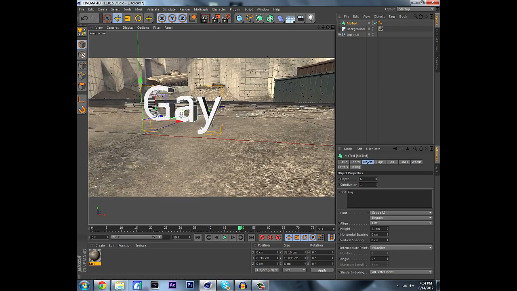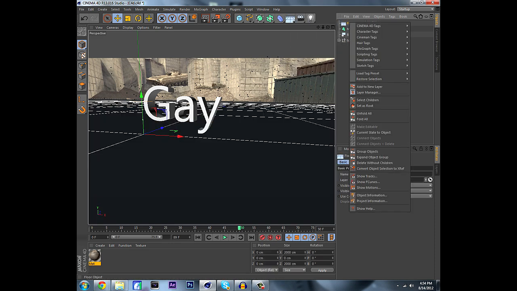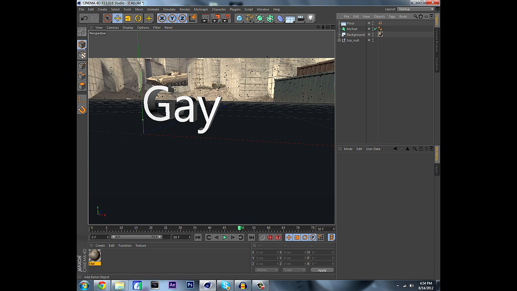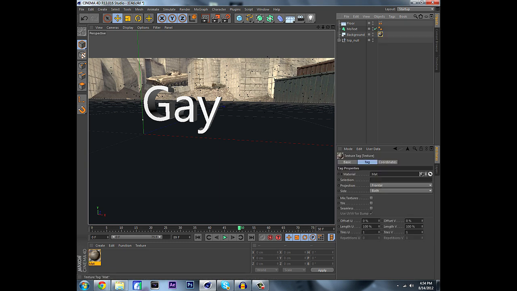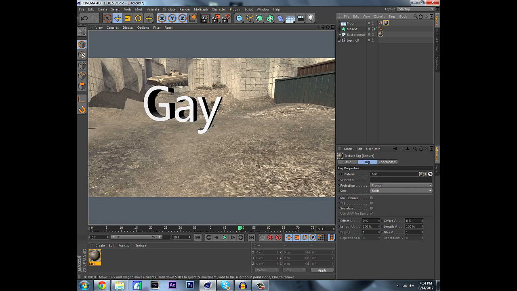Anyway, then you can do whatever. Normally I add a floor. You go to Cinema 4D tags, compositing, uncheck self-shadowing, check compositing background. Then I click this material, hold control, drag it onto the floor, and then if you see it, it looks fine.